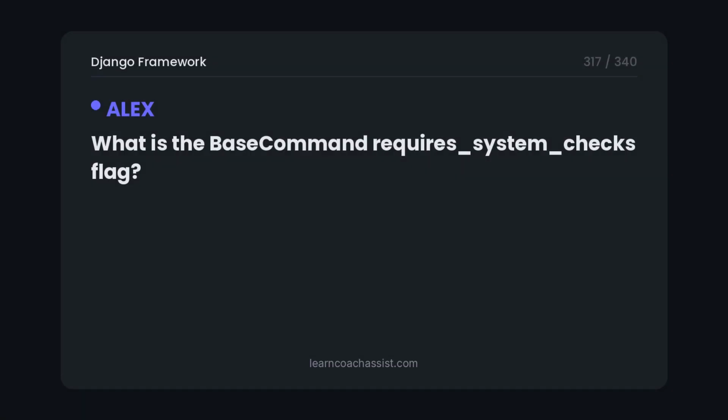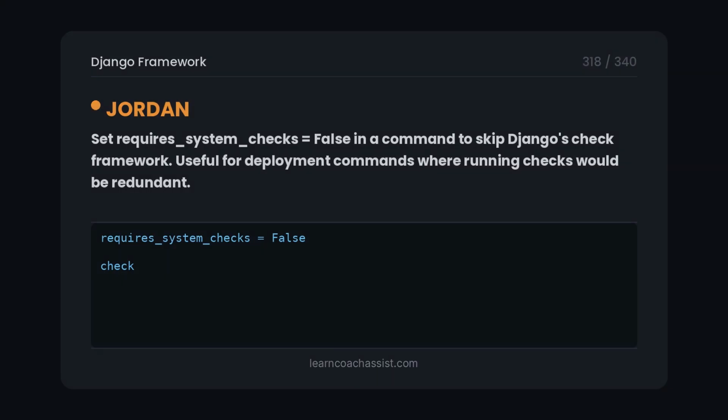What is the BaseCommand requires_system_checks flag? Set requires_system_checks = False in a command to skip Django's check framework. Useful for deployment commands where running checks would be redundant.